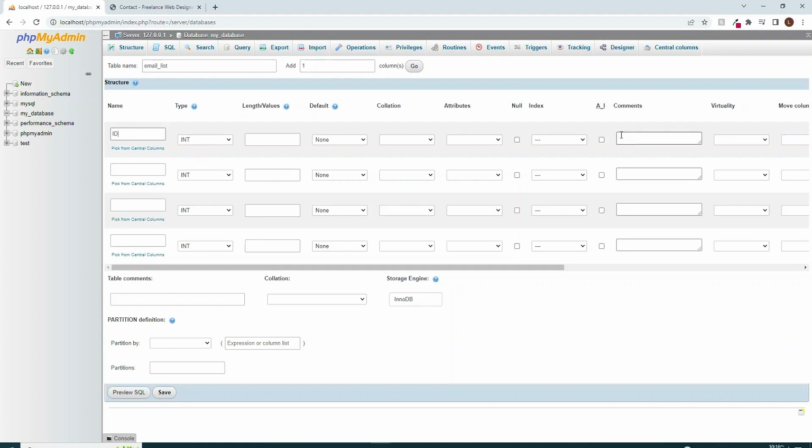And for the ID column, we are also going to want to check this AI box. And that's not artificial intelligence. AI right here stands for auto increment. And that basically is going to add one number to every entry. So it starts with 0 or 1 and then just going to count up every time the contact form is filled in. So let's fill in the names of the other columns. So the first one is going to be name. The second one is going to be email. And the final one is going to be the actual message.